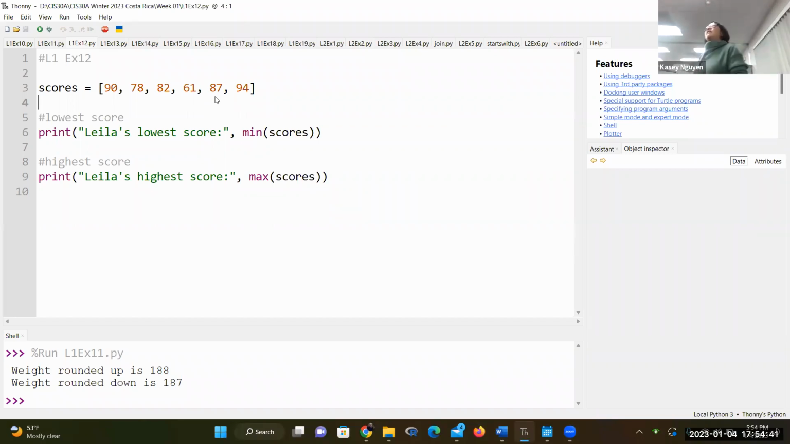Now, in order to find the lowest score, we can simply print out min of scores. And so when I print, I just add the string "Lila's lowest score is" with a colon, and then we would do min of scores. And similarly, max of scores is going to be the highest score.